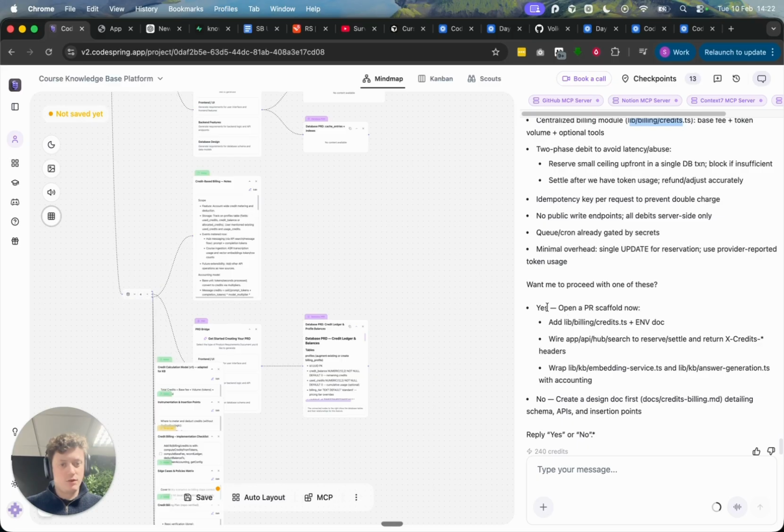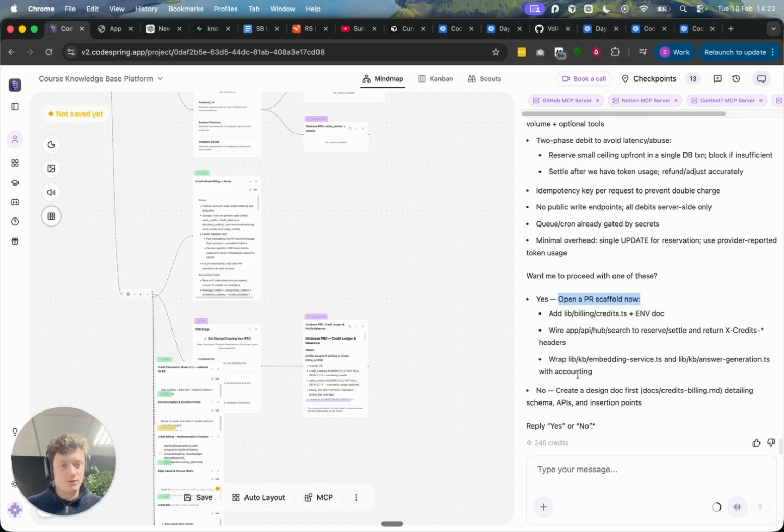Want me to proceed with one of these? One, open a PR to scaffold now. Two, create a design doc. We're going to create a design doc because we don't want it to actually interact. The orchestrator can go ahead and update things in GitHub, but in this case we just want it to create the documents because we'll do it in Cursor. So I want you to not actually open a PR scaffold or update anything on GitHub for now, because we're going to build this in Cursor.